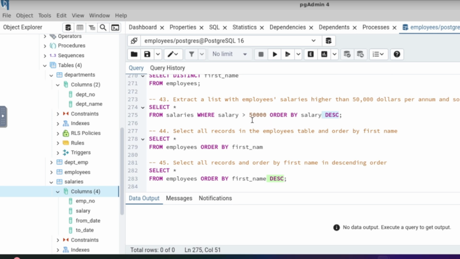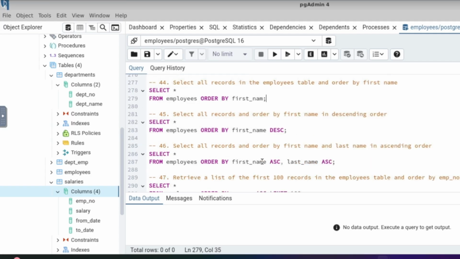Okay. Now, the next one is select all records of the employees table and order by the first name. Select all from employees order by first name. And we actually forgot the semicolon here. Make sure you always put that. Next one, select all records from the employees table. Oh, we just did that. Select all records and order by first name in descending order. As I mentioned, for descending, we just have to put the term DESC.